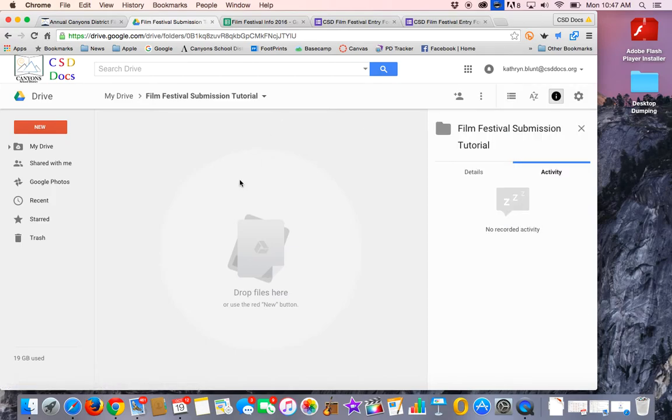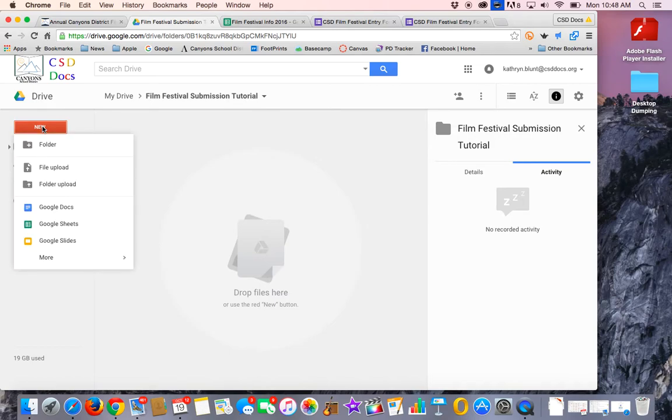So you will need to be in My Drive over here on the left-hand side, which is where I already am, and I actually created a folder to put my film festival submissions in. So once you're in your account and you're on your Google Drive, you can click this red New button to select the file from your computer that you will be uploading. When you click on New, you will want to click File Upload.